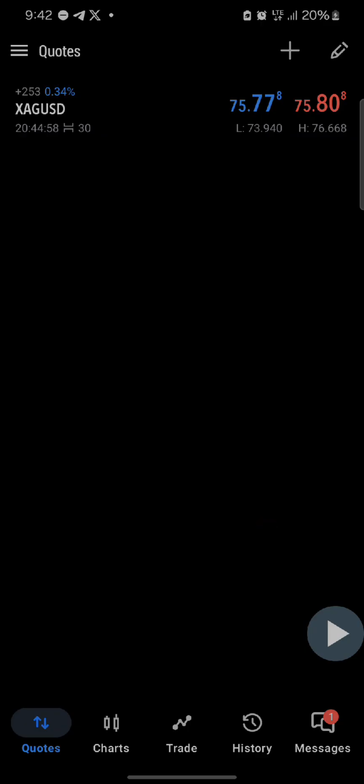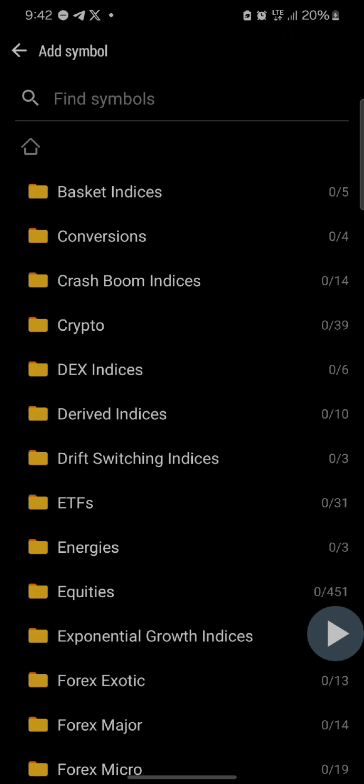So to add your own asset, we are going to be adding assets from the Deriv volatility indices, and we are going to add the jump indices. You can add any asset you want, depending on what you want to trade at that moment. I'm going to show you how to add those assets, and in the community I'm going to show you the assets that we're going to be focusing on trading. So you click on the plus icon.